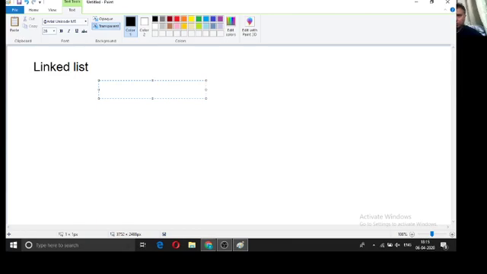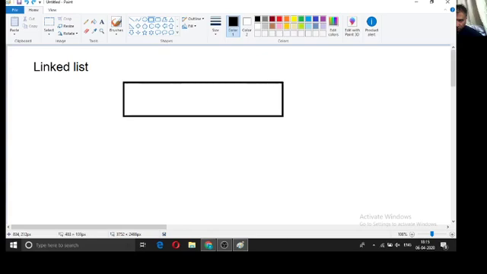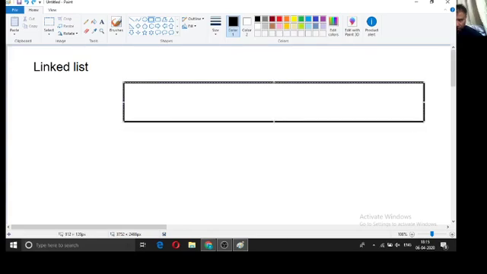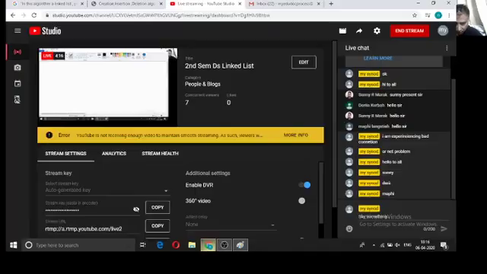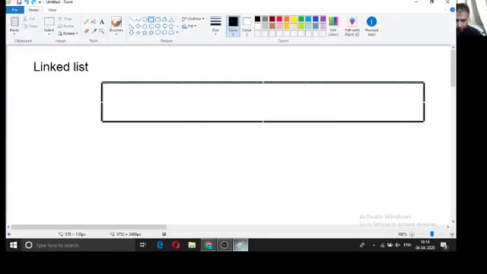So our linked list was something, we had a figure like this. Okay, so this is my linked list. I hope the voice and everything is clear. So I'm going to continue here.